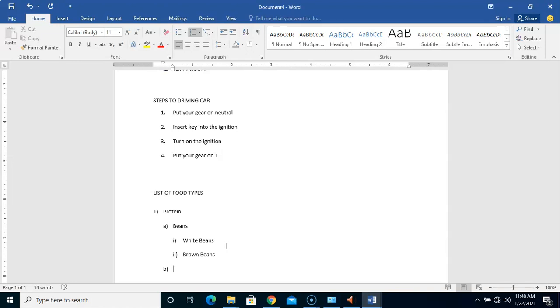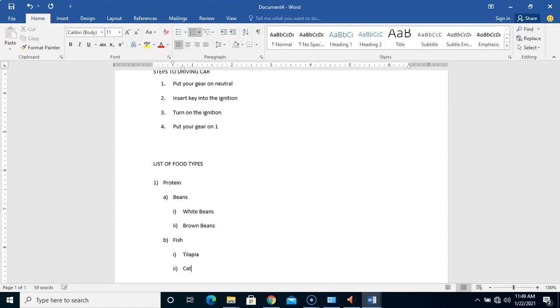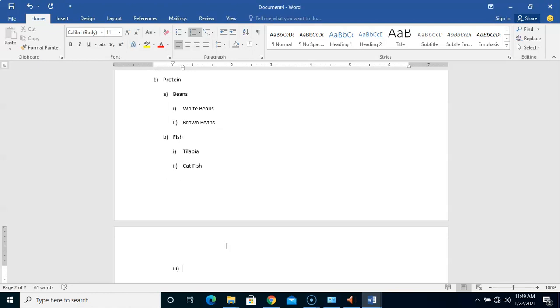So let's say another protein that I want to type is fish. I'll type it. Then I'll press the enter key. Maybe I have different types of fish that I want to list. That's another level under fish. So what I'm going to do is press the tab key again to make another list. Let's say tilapia. Then let's say number 2, catfish. So I'll press the enter key.